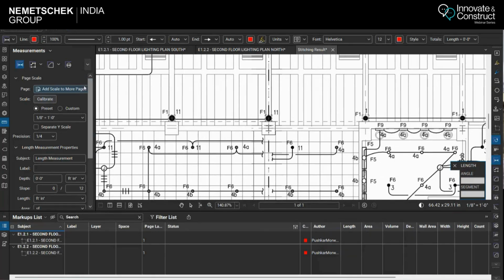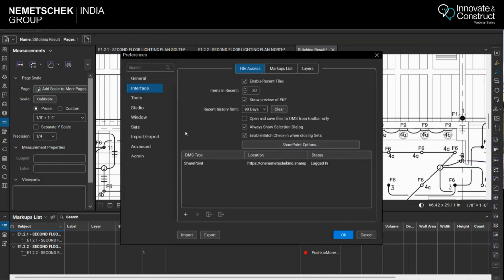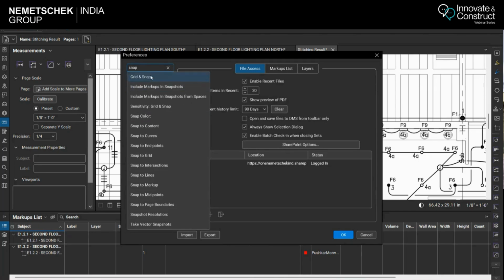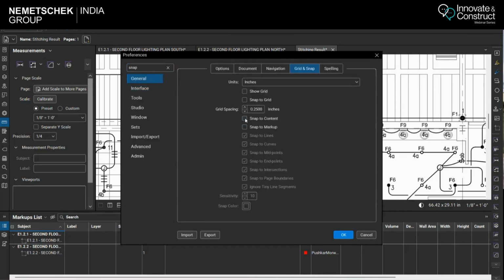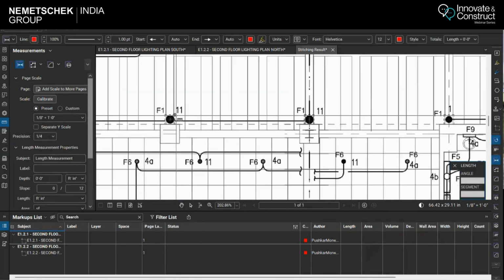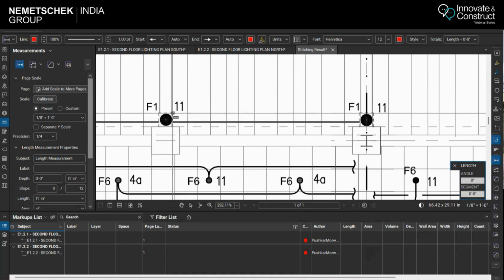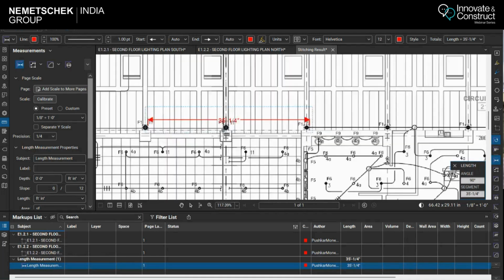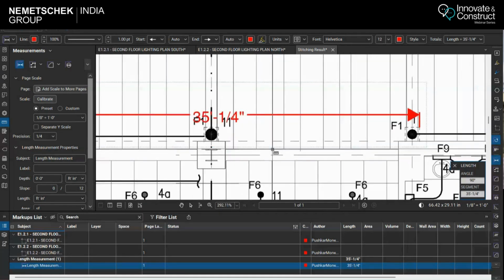Another thing is, in the preferences, the snapping was not enabled. So I will say snap to content and snap to markup also over here. And now let me try to do the snapping. You can see from this point to this point, it tells me it is about 35 feet 1/4 inches.